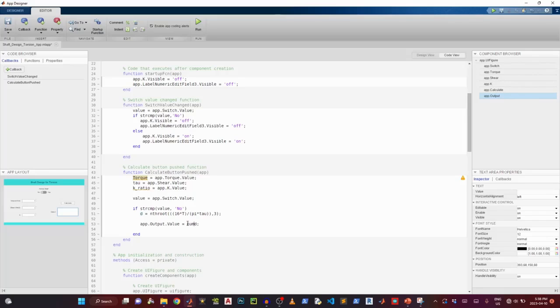So we will use num2str. All right, num2str will convert this to a string, and then the answer can be populated in output here for us. Now mind you, we are using this if statement. So we have said if the switch is off, that is if the value is no, then we have a solid shaft. But if its value is yes, then we have a hollow shaft.